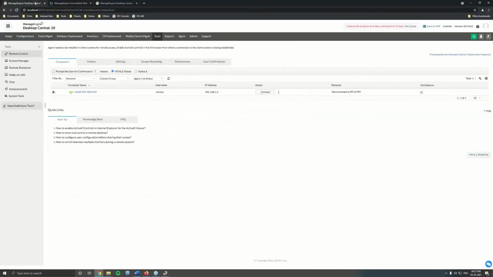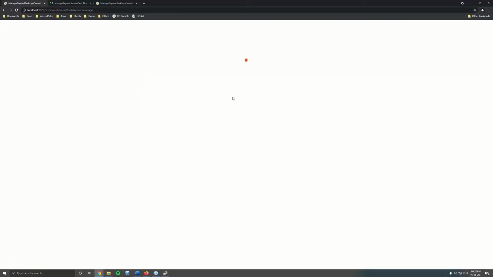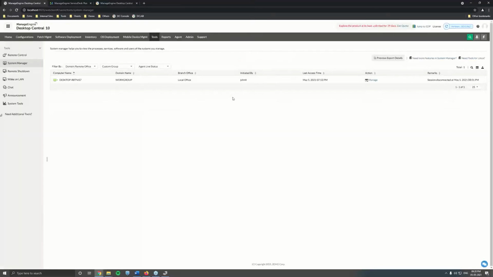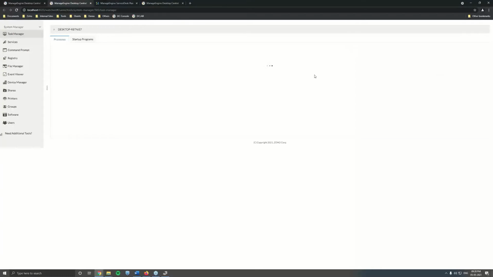So going back to my web console, I can navigate to the Tools tab. So I don't have to disturb the end user Bob. I can use System Manager and silently access and provide support without disturbing the end user. So say that the system slowness is due to a task running. I can navigate to Task Manager and it connects me with the Task Manager without interrupting the end user.